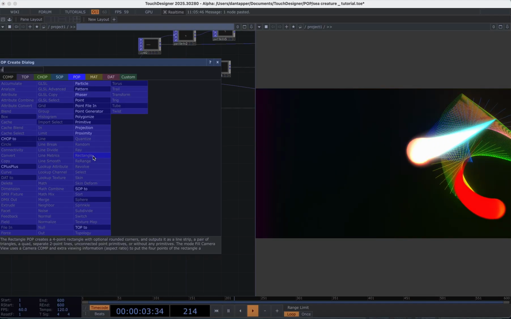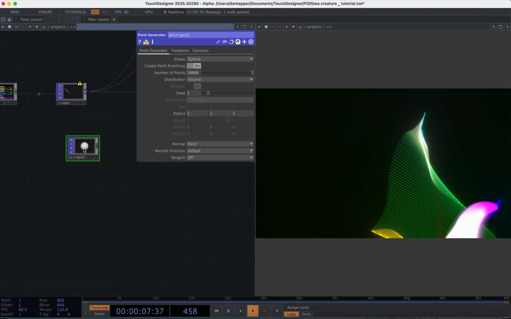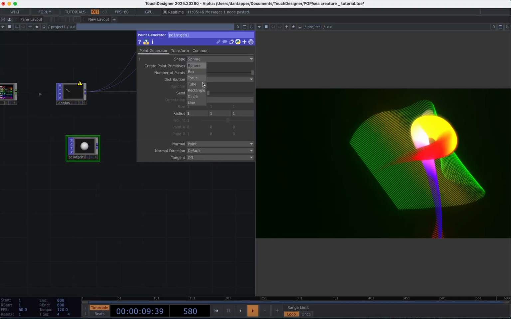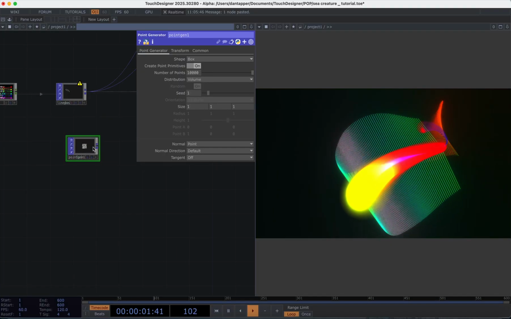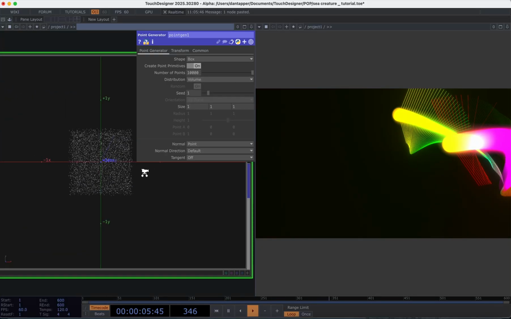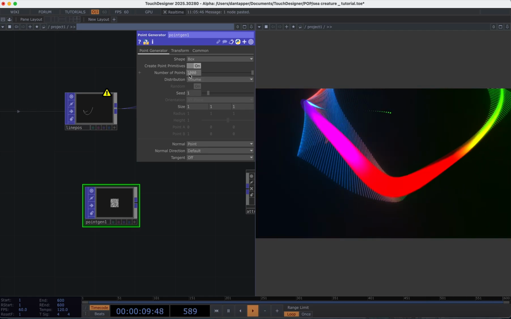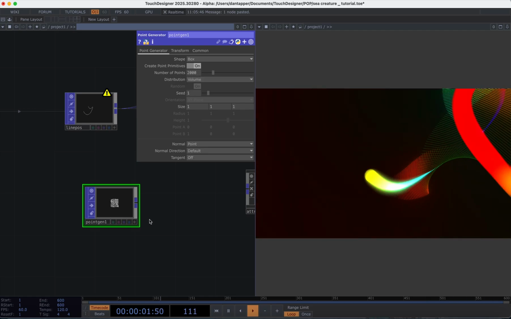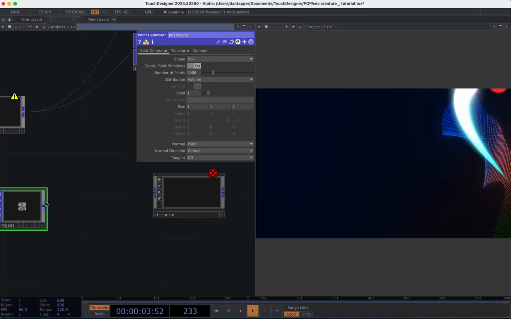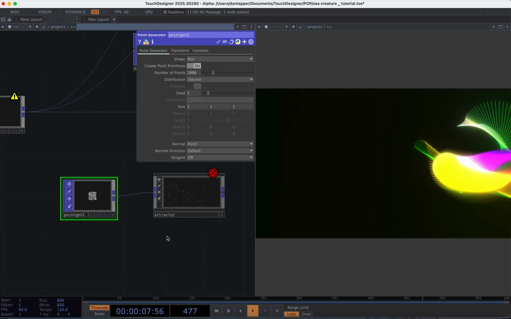And what we're going to do here is bring in a point generator, because we're going to generate a whole ton of points. I'm going to do a box. So we can see here we've got lots of points distributed in the volume of a box. And I'm going to move this down to like 2,000 points. I don't want a crazy large number. This can go directly into that attractor component.